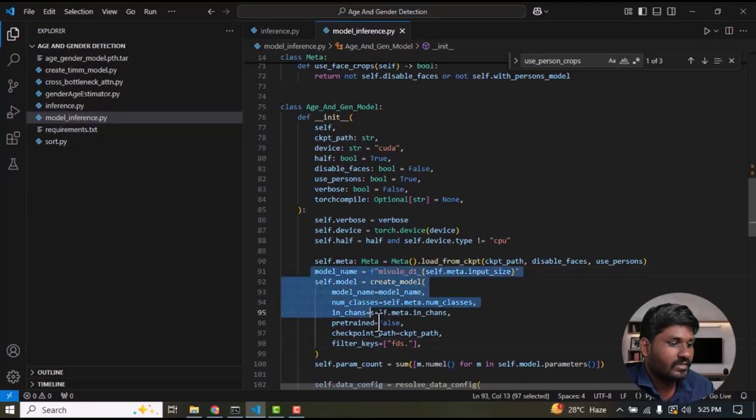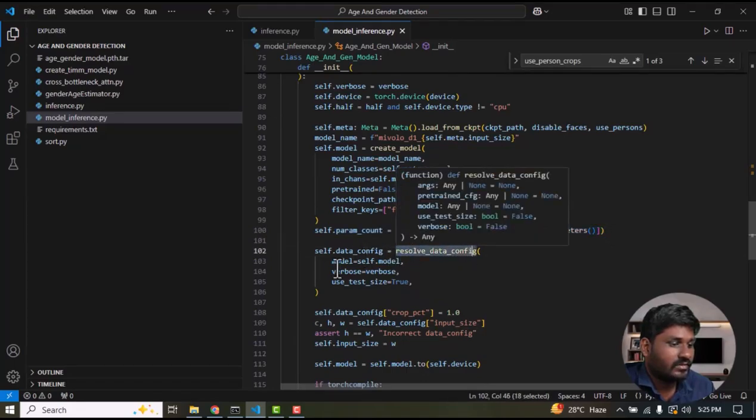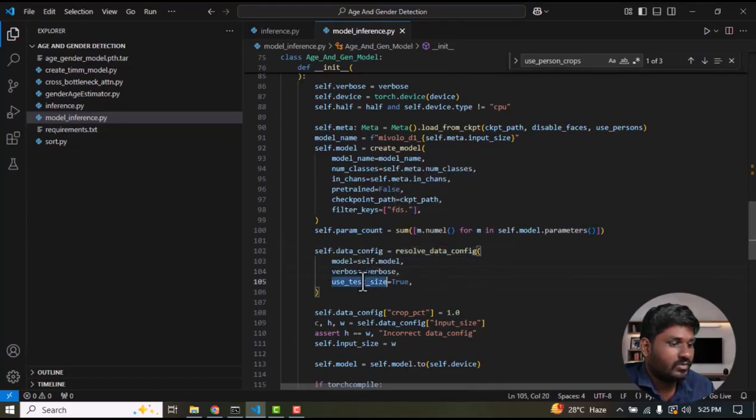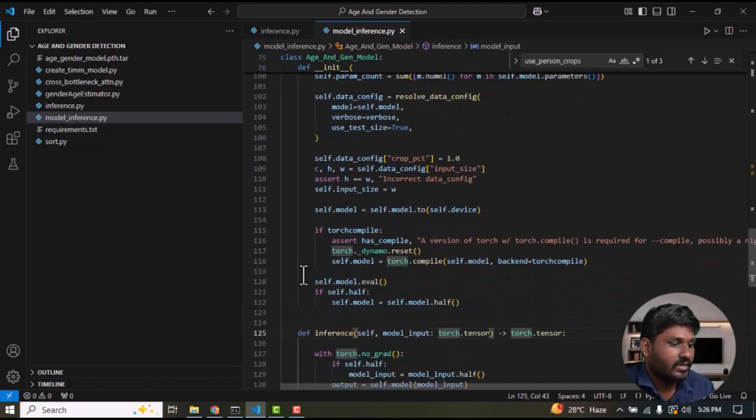Then perform inference using this model, which is also used to count the number of parameters available in this model. Then resolve the data config of self model, set verbose to true, and then set self data config crop pct value to 1. Next, the input size. If the input size does not match the width, then the config is incorrect. The model trainer input size should be 224 by 224. Then run it on the CPU and compile the model if this is set to true. Otherwise, it will not compile.